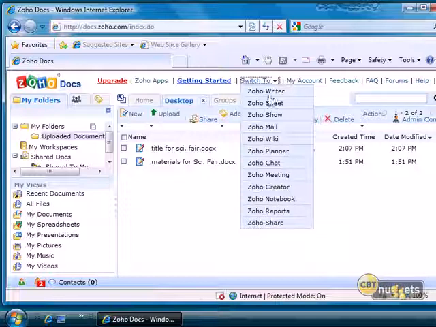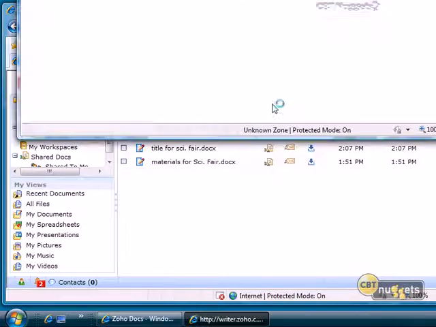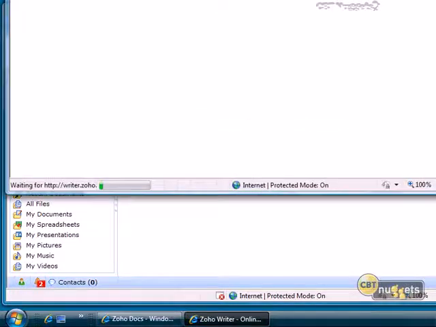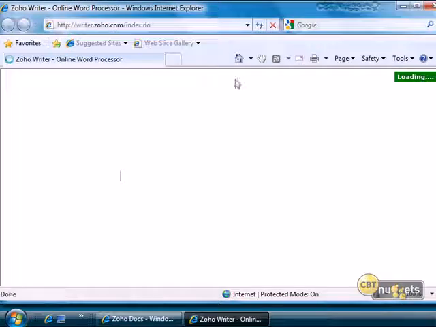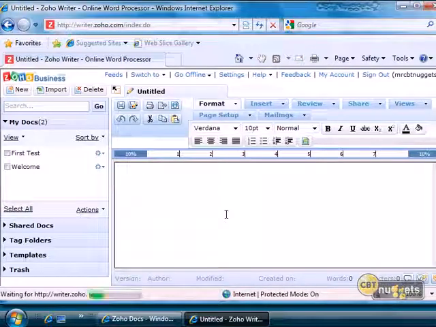So let's say we wanted to go ahead and go to just Zoho Writer. When I click on Zoho Writer, it opens up a separate window, which is nice, so I still have this in the background. We'll bring it in so we can see what's going on. And you'll notice that once Zoho Writer comes in, it says, all right, here you go, ready to go, ready to run through.